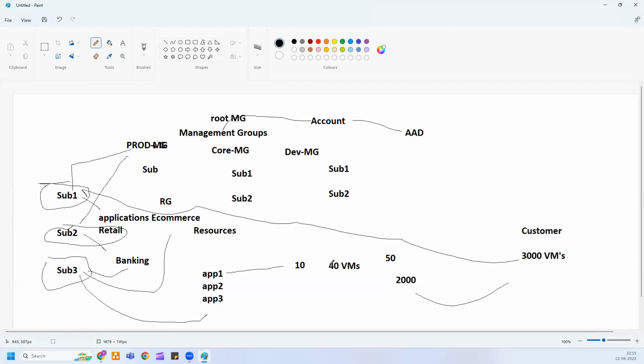That's one of the reasons why we have multiple subscriptions in the Azure environment. Okay, so this is one of the reasons. And when it comes to resource groups, each subscription will have resource groups where you are going to place your applications.